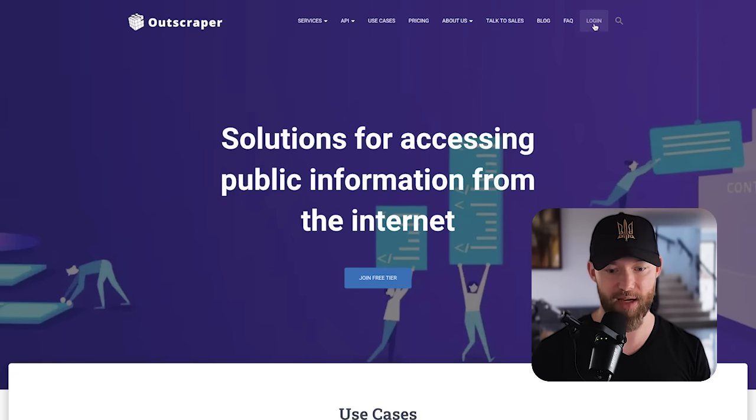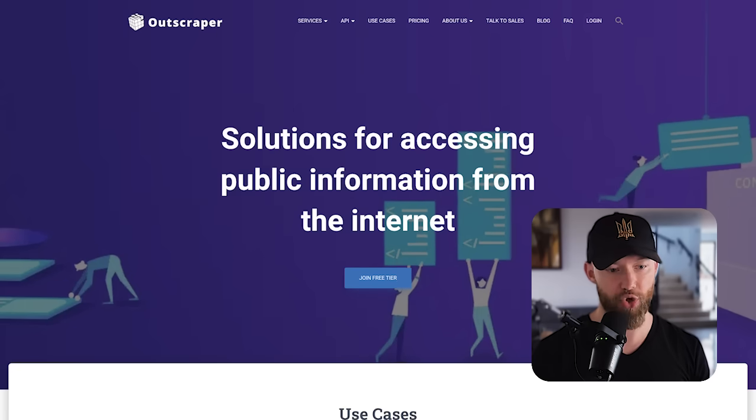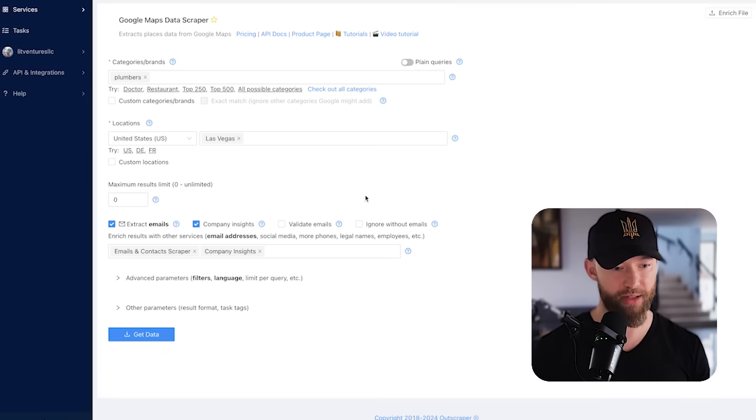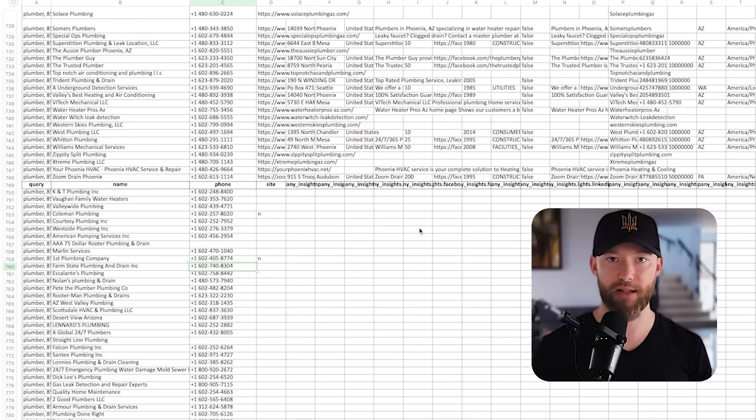You can hit sign up or log in at the top right. Just join the free version. You should be able to get some leads out of that. After you make that free account, it's going to look like this. And all you have to do is go under categories and brands and just put that industry down in this section. Put in the area that you might want to find clients right here. Very simple. Hit get data and it's going to give you a nice spreadsheet. Once you download that spreadsheet, it's going to look something like this.